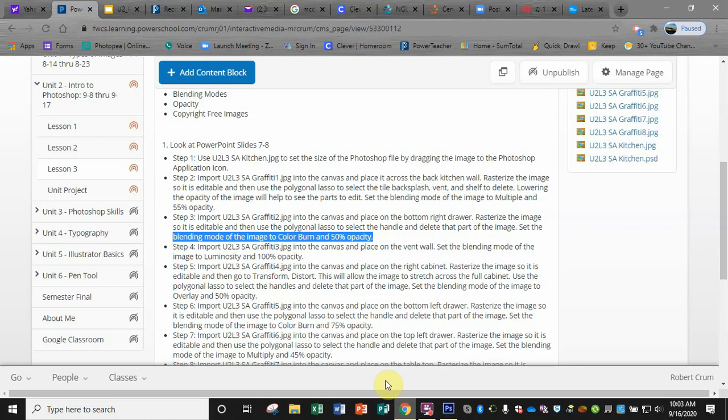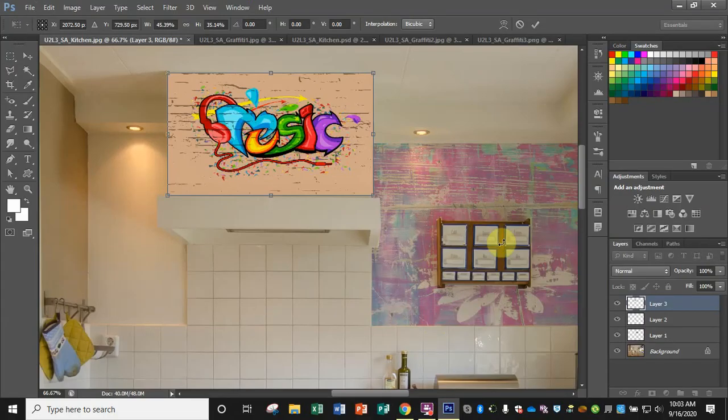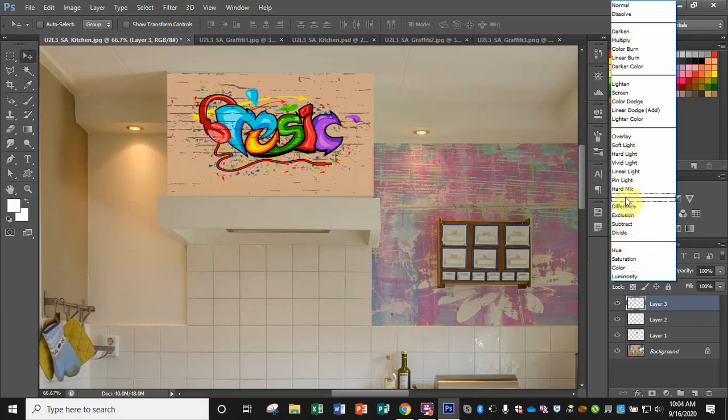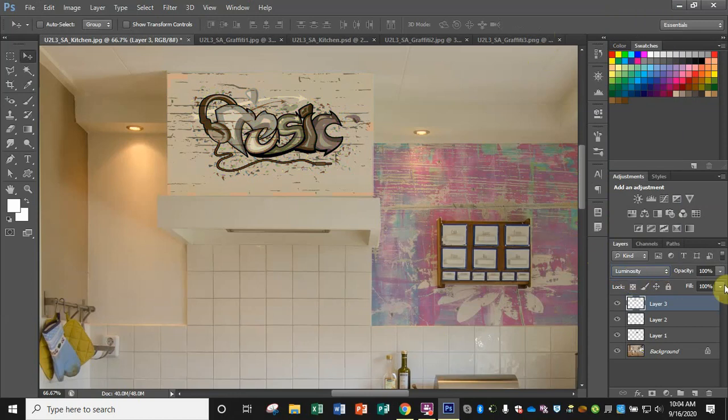Now we're going to change that. Change it to luminosity, 100% opacity. Check mark. There it is at the bottom. Luminosity, 100% opacity, it's already set. And there you go. So there's 3 of them.